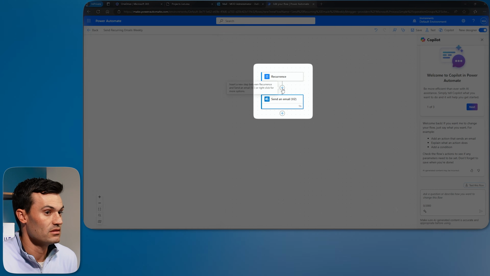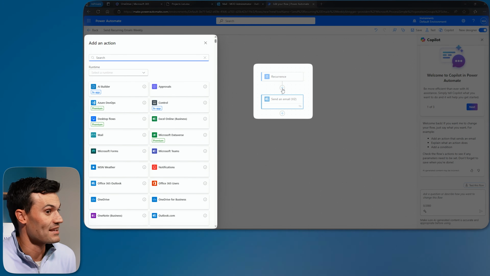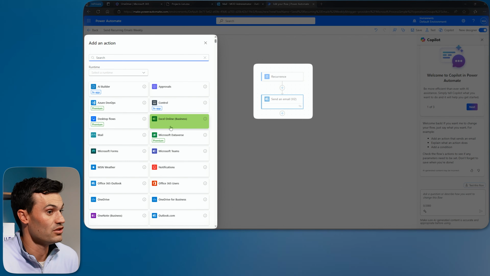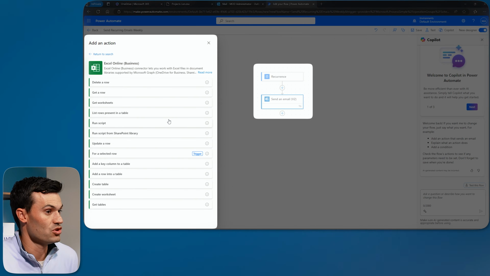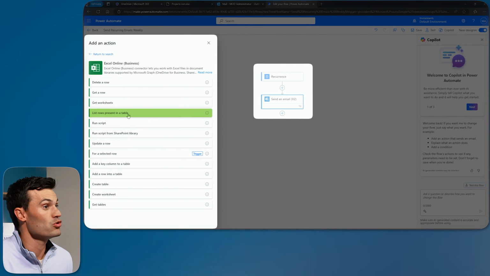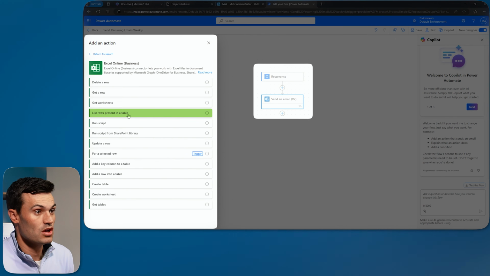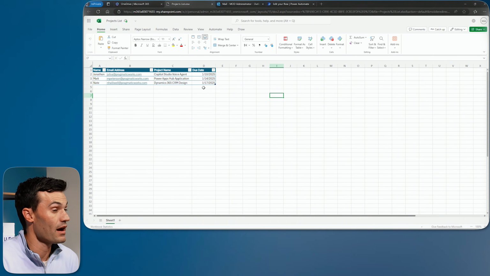So I'm going to come in here, click that plus sign to add a step in between, and I'm going to just go ahead and go Excel Online. You can see right here, Excel Online Business is right here for us. I'm going to choose that. And the option I want to do is list rows present in a table. So you'll see here, my Excel file, this is all formatted as a table. It can read the table.